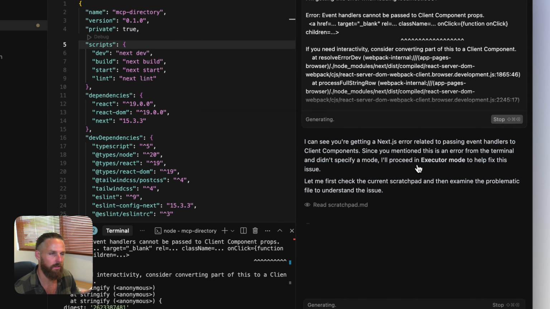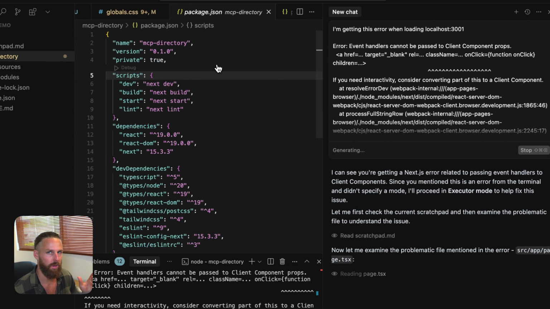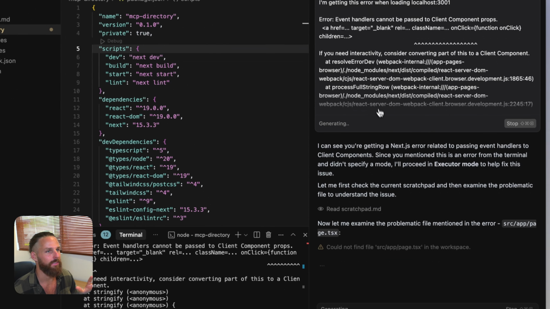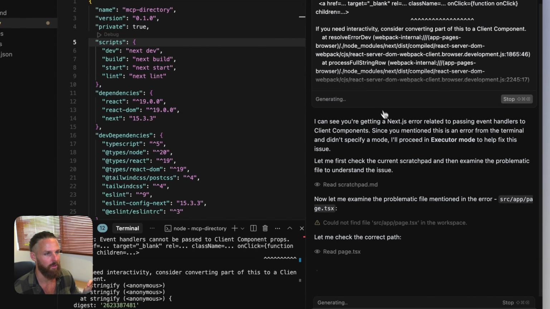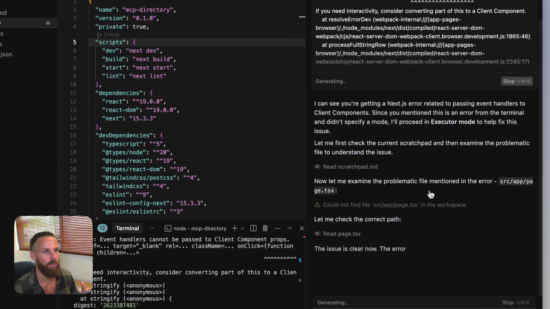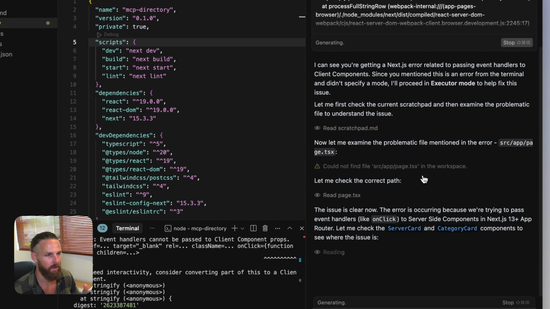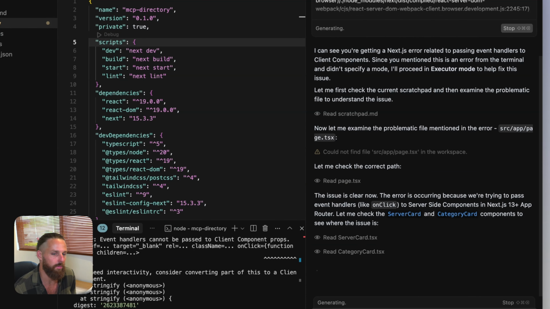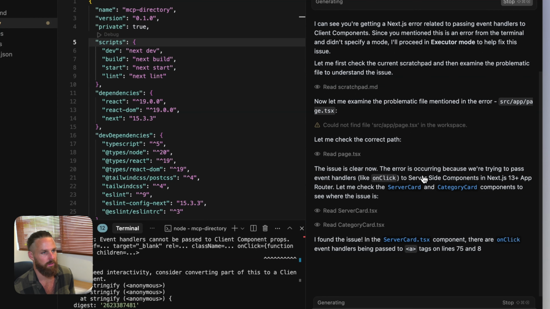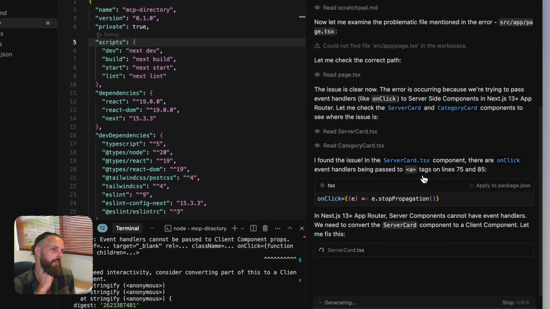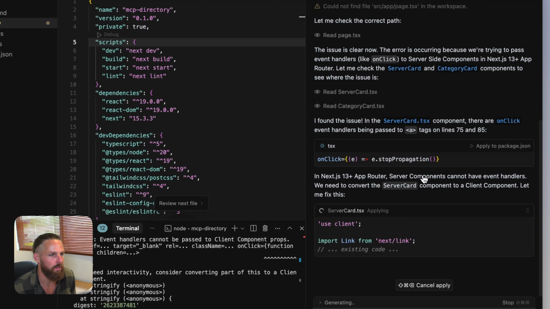It's proceeding in executor mode because in my global rule that we talked about earlier, I say if I just show you an error, continue in executor mode. This isn't a huge error. I think it'll be a quick fix, so I don't need a big plan for it. Don't want to waste any more time than we already will with all these plans. So it's fixing this React component, the server card, it looks like.